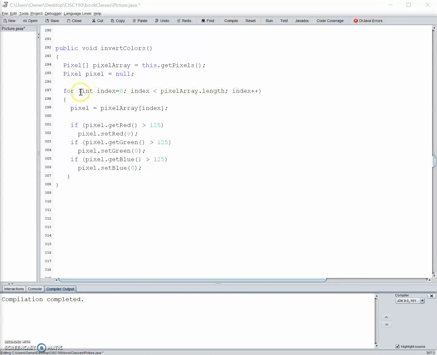So for example, here I have a for loop that sets the variable index to 0, which means I want this loop to begin at the very first pixel in whatever picture I'm going to be using this method on. Next, I want this loop to continue while index is less than the length of the pixel array. In other words, this loop will continue until it has gone through every single pixel in the picture. And this index++ just means that every time a pixel has been successfully changed through the code statements below, it will then move on to the next pixel in the picture and perform the same actions to that pixel.